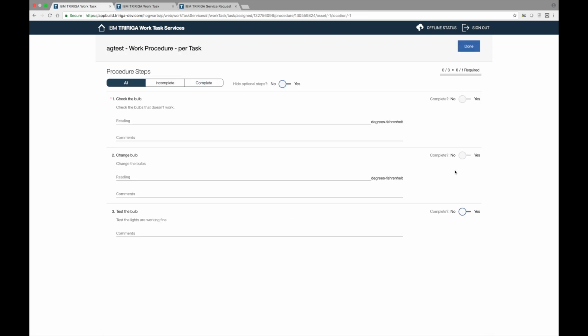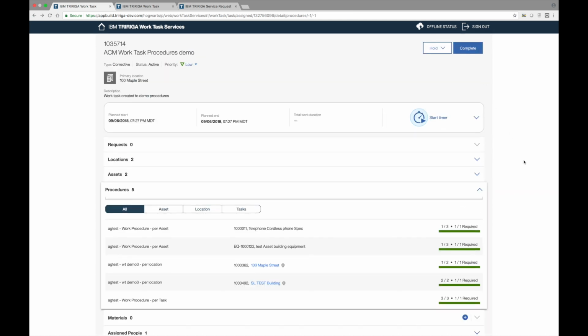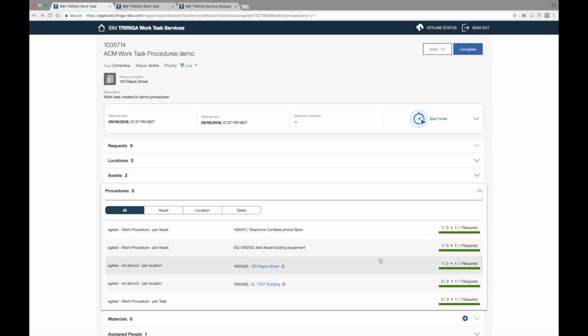So last but not least, we'll do the task procedure. So we'll put in a reading for this and hit complete. I'll go ahead and put another reading for this and hit complete. And then here, I'll add in a comment. And I'll hit done. So now all the procedures are done. And in theory, I can complete this work task, but we'll get to that in a bit.